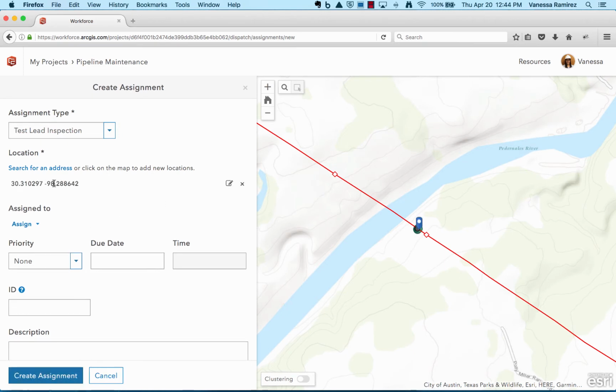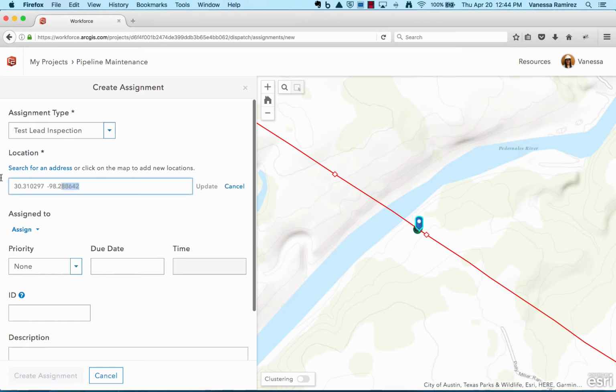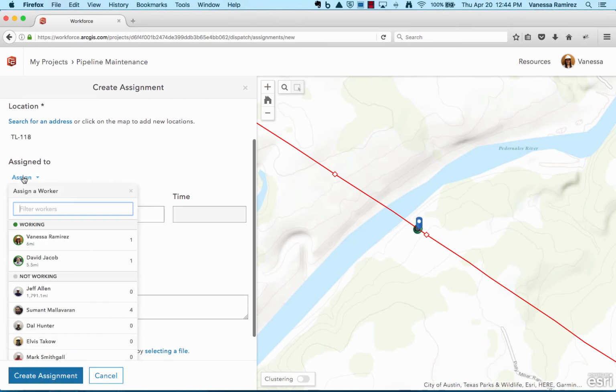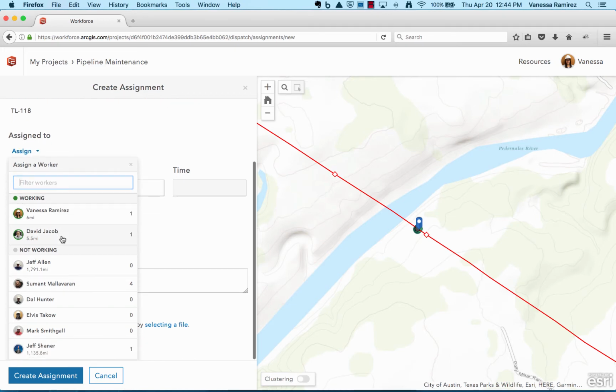Now this will automatically give me coordinates, but I can give this a more intelligible name so my field users know what they're looking for and store that as part of the assignment. Then I can actually assign that to an individual in the field.